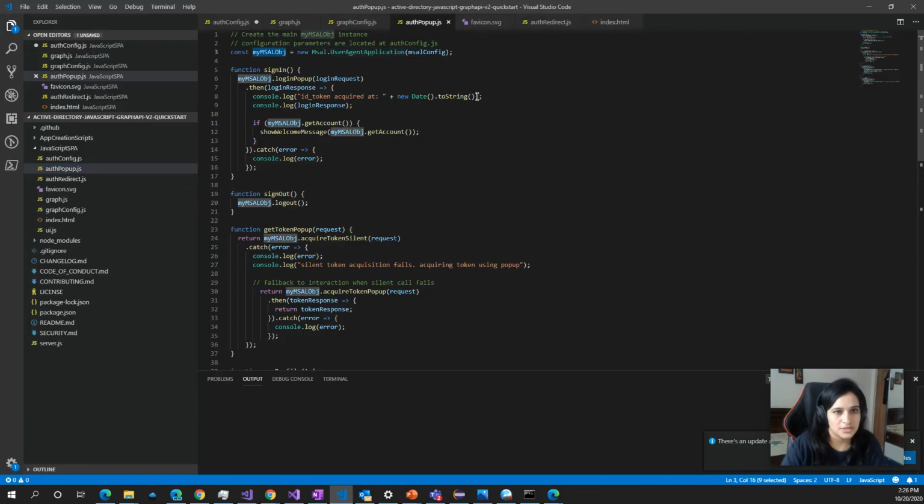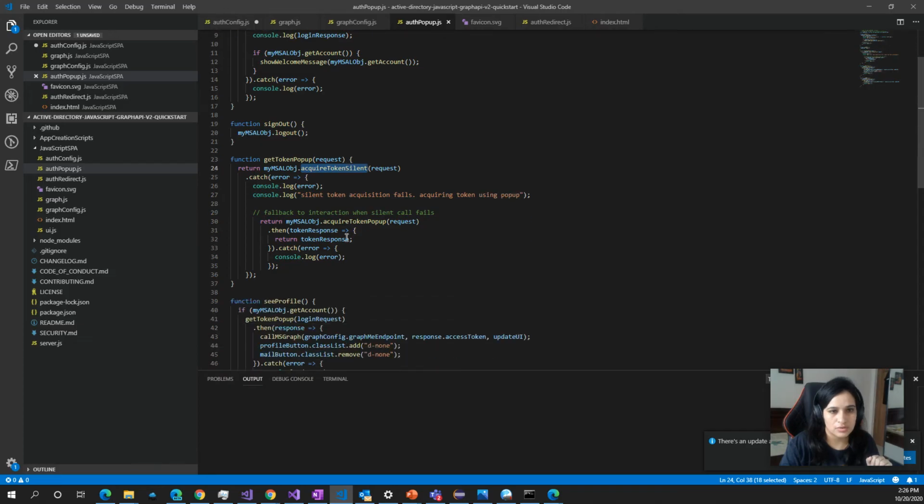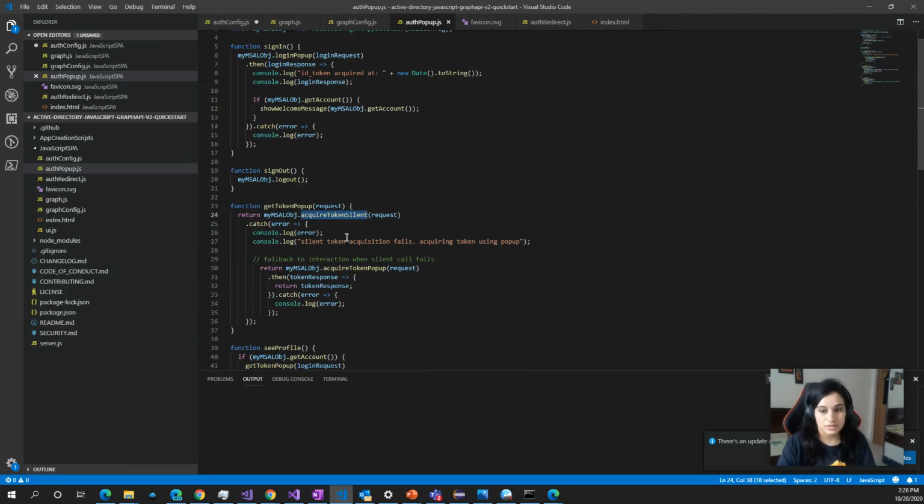Yep. So what next? Auth pop-up. So you created an object, and now this is the sign-in method which will be called on click of the sign-in button, and it's calling the login pop-up. These are inbuilt methods of the MSAL library, which you can just invoke directly: MSAL login pop-up, login, logout, read auth, acquire token silent. All these things are inbuilt, so it's very simple, just invoke and done. It calls login pop-up, and after this step you can show the pop-up box for user credentials.